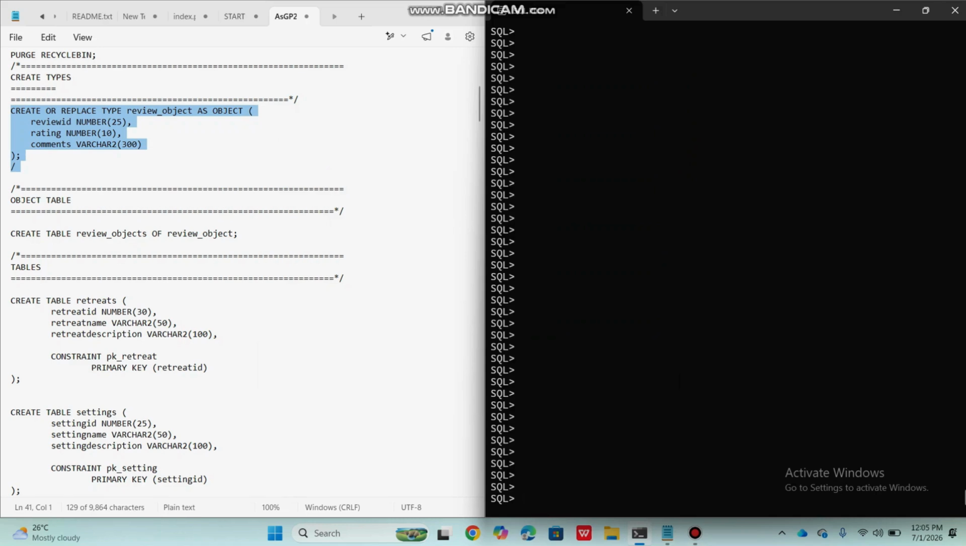We are from Group ASGP20 and our project is a retreat management database developed using Oracle SQL. Our project demonstrates object relational database concepts through tables, object type and object table, functions, procedures, triggers, cursor and SQL join queries.